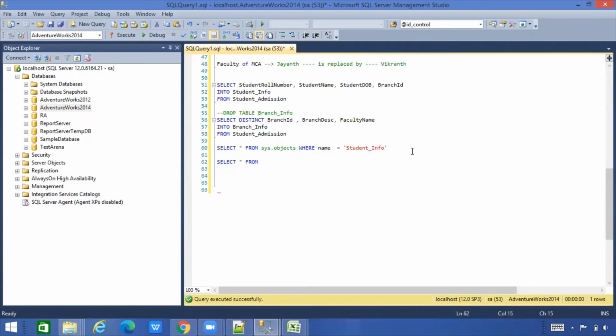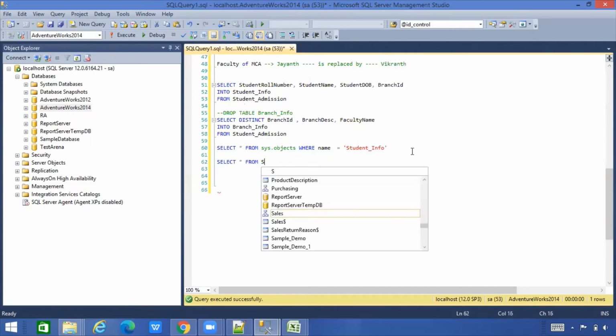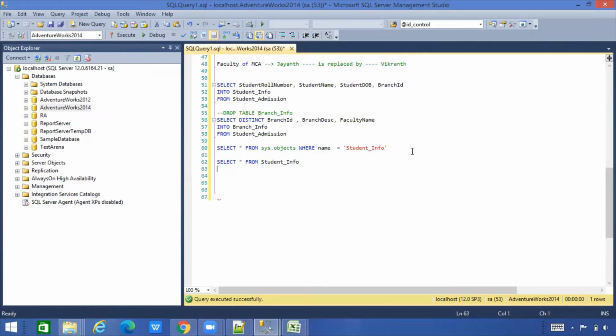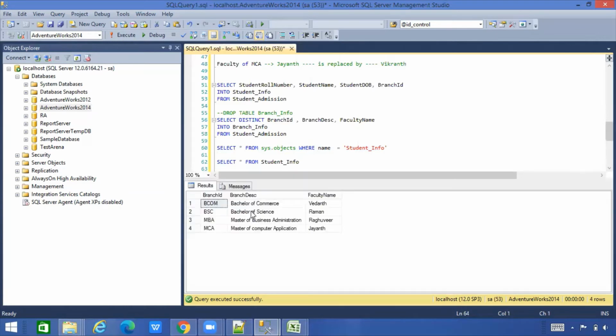How did I decompose a single table into two? Select star from student info. Select star from branch info. What all have I got? See, like I said, this college has only 4 branches: BCom, BSc, MBA, and MCA, right? These are the faculty names.